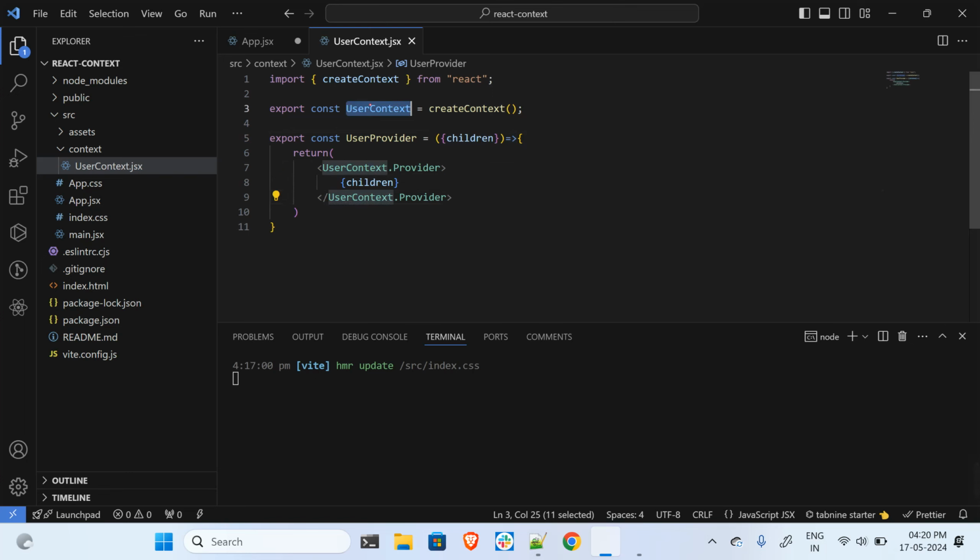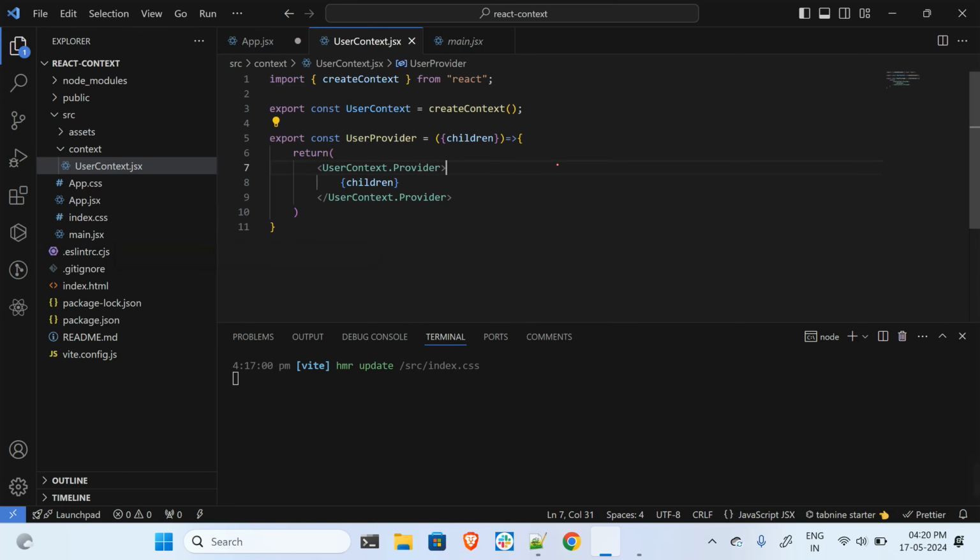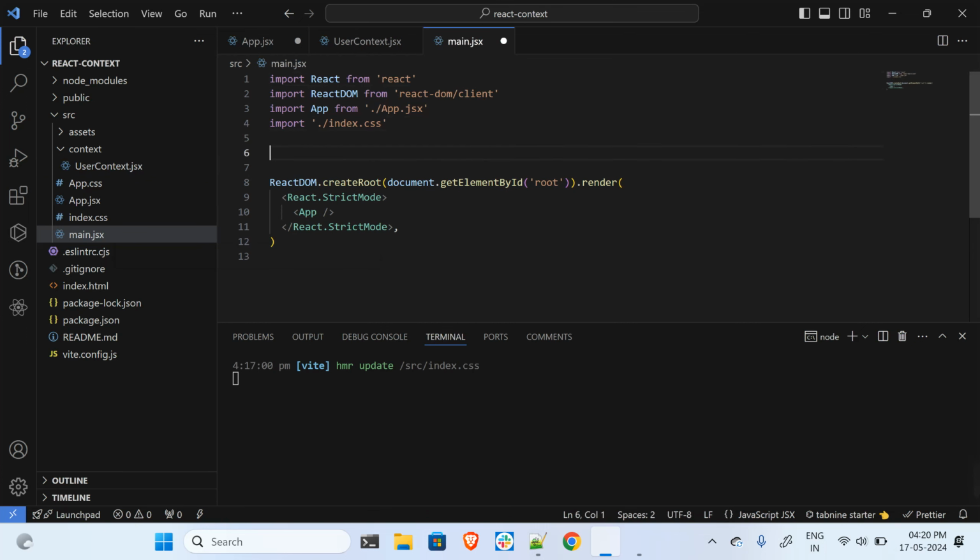So your UserContext I have created and the UserProvider I have created. This UserProvider, which I have created over here, I have to wrap around the main component. And my main component is over here, which is the main.jsx. So let me just tell you what is going on over here. I will do one thing: I will copy this and come to the main.jsx.